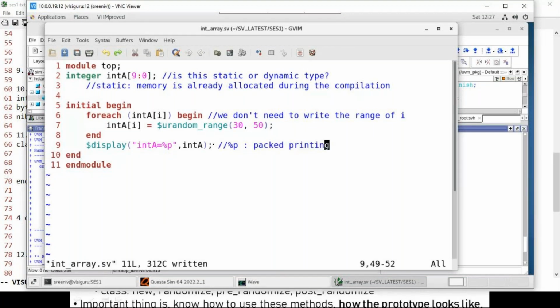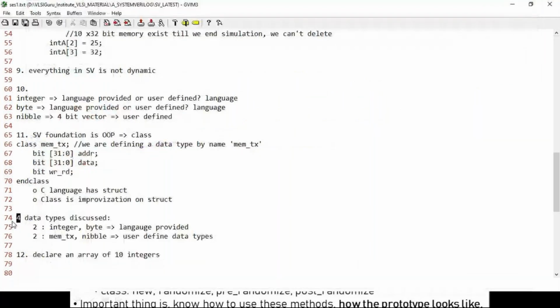Please tell me, everyone, why do we use percentage %p? I want everyone to answer. It is used for packed printing. Packed means what? Printing everything in one place. So in that case, you go for percentage %p.